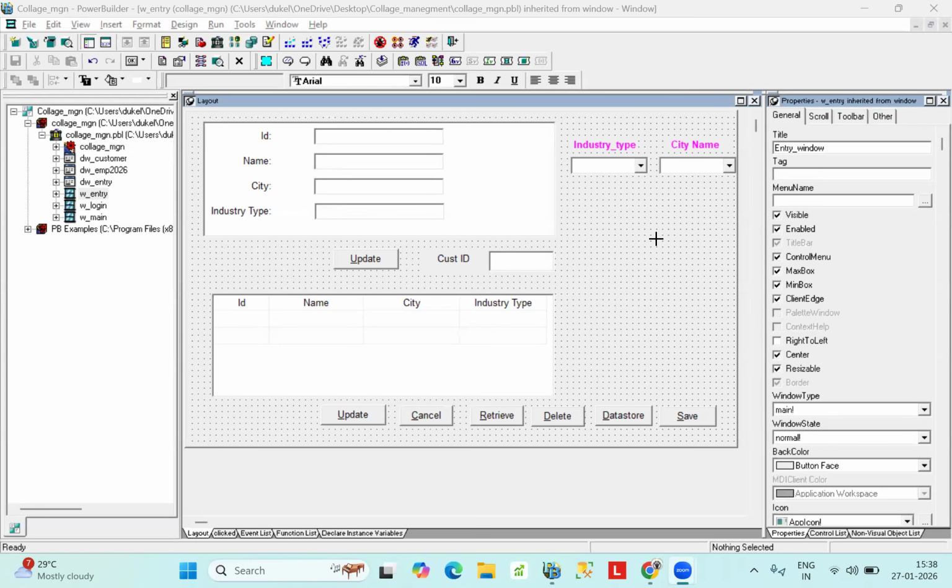हेलो। आज की क्लास पे हम लोग देखने वाले हैं कि what is data store and how we can use it in PowerBuilder. Okay.